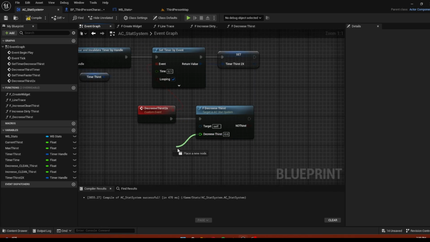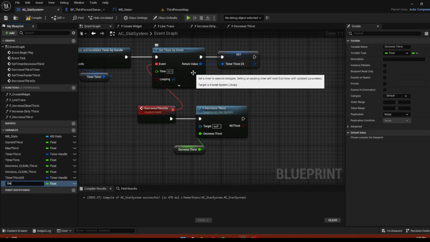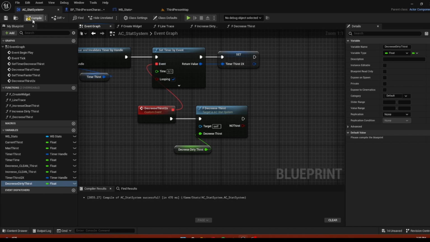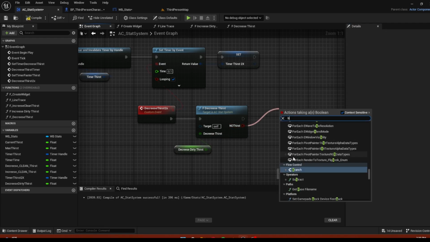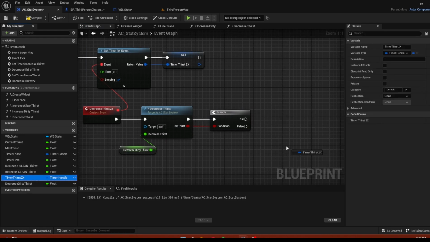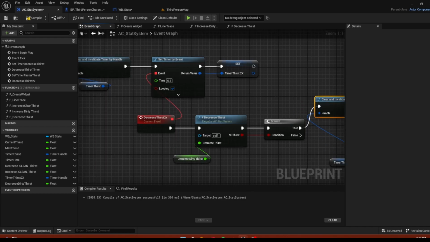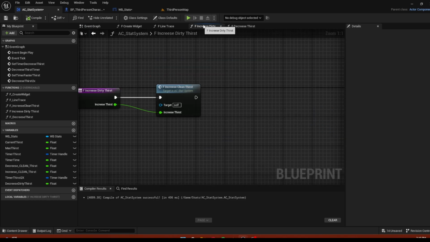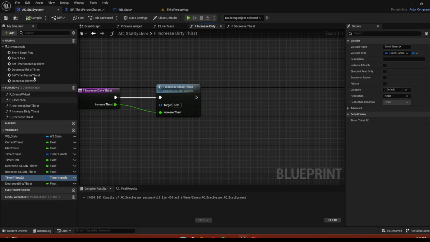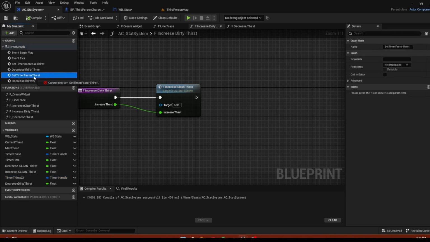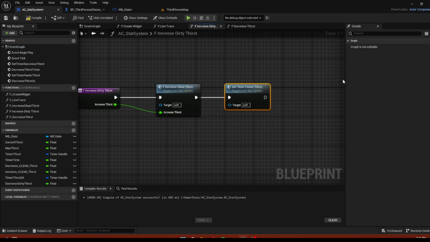So now you can promote that into a variable called decrease dirty thirst. Let's set it to 0.5. Once again, have a branch, and right here we are going to get the timer thirst and clear the validation. Just like that. So it should look like this. Go back to increase dirty thirst. Damn, I'm saying these things so much. And this will be set timer faster thirst. So we just set the timer.